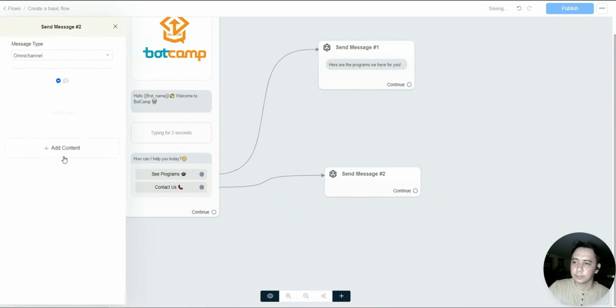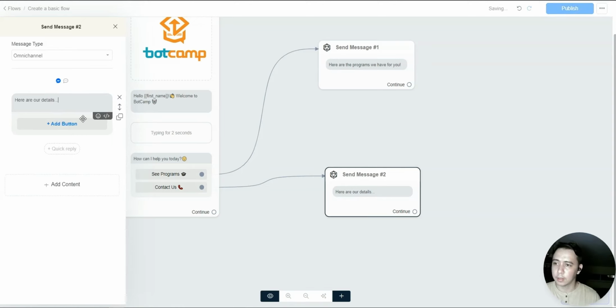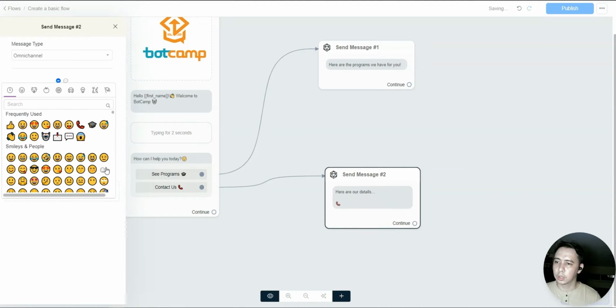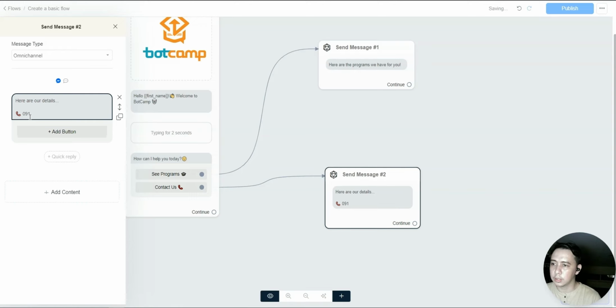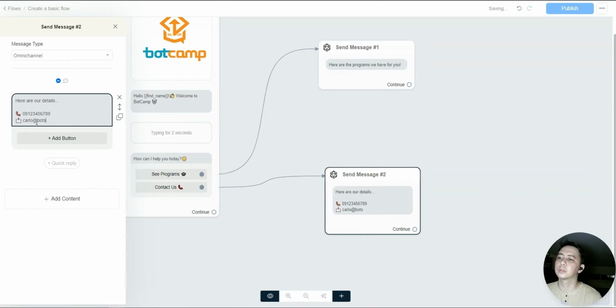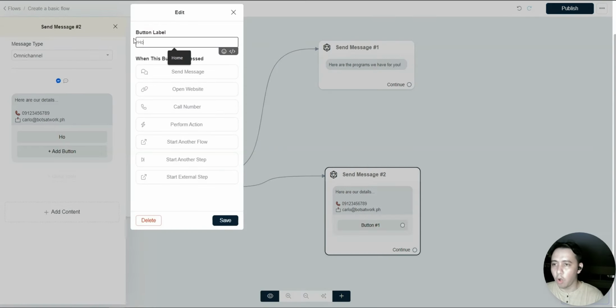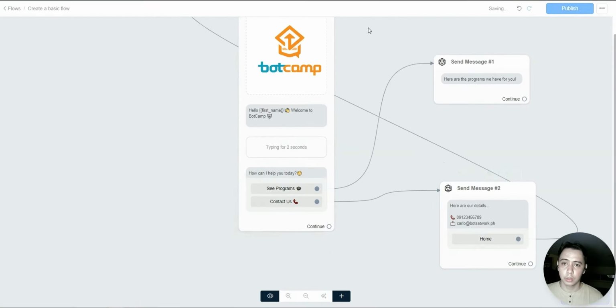And this one, create, and I'll put the text block. Here are our details. Let me put here the phone. Click so 91 5, 6, 7, 8, 9. And let's say we'll add the email. There you go. carlo@works@work.ph. There you go. And I'll just add another button here. Home button. Home. I'll just put that home. So once they click home, they go back to the main menu.